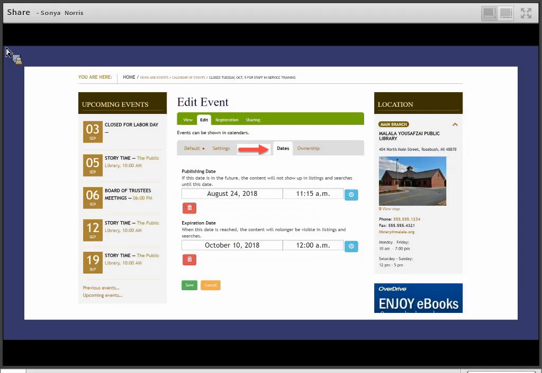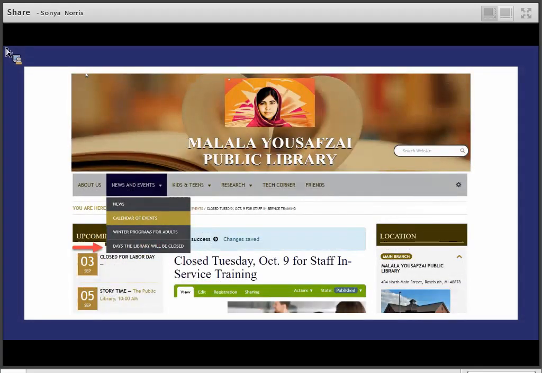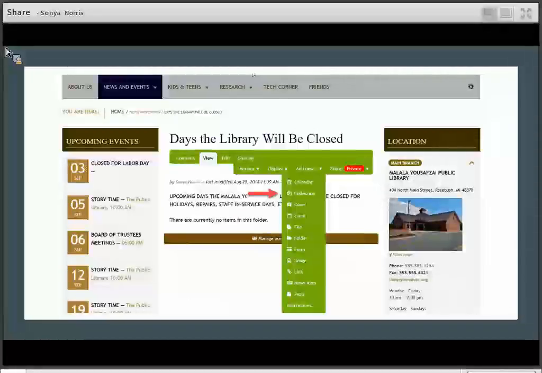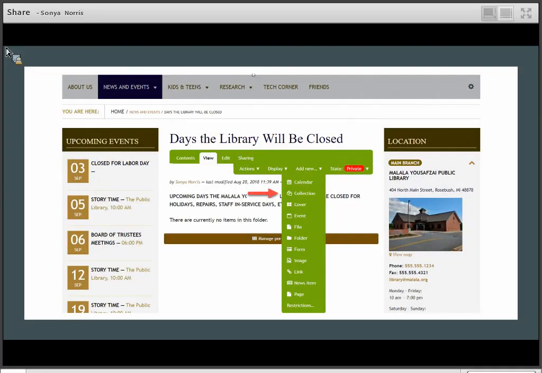Again, I'm going to go to Dates and enter an expiration date, so this falls off my list once the date has passed. Now we're going to go back to our subfolder called Days the Library Will Be Closed, which, if you remember, we put in News and Events, and add the collection. Now we're going to use the Add New menu to add a collection. It's the same process as adding an event, a page, a link, or anything else in Ploud.